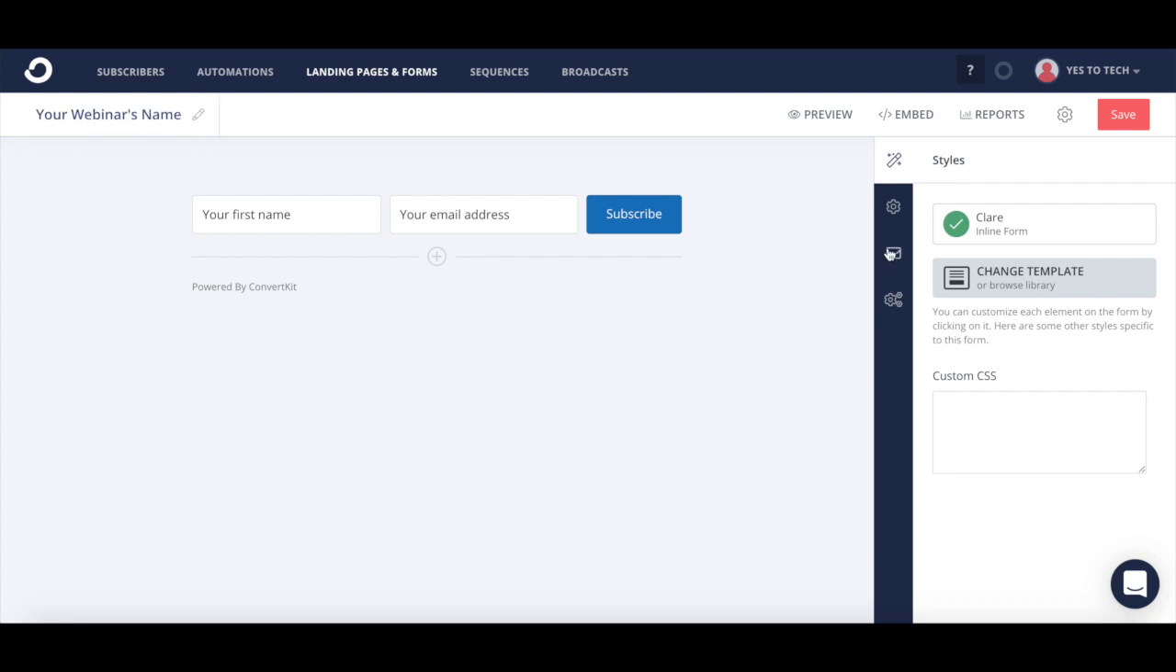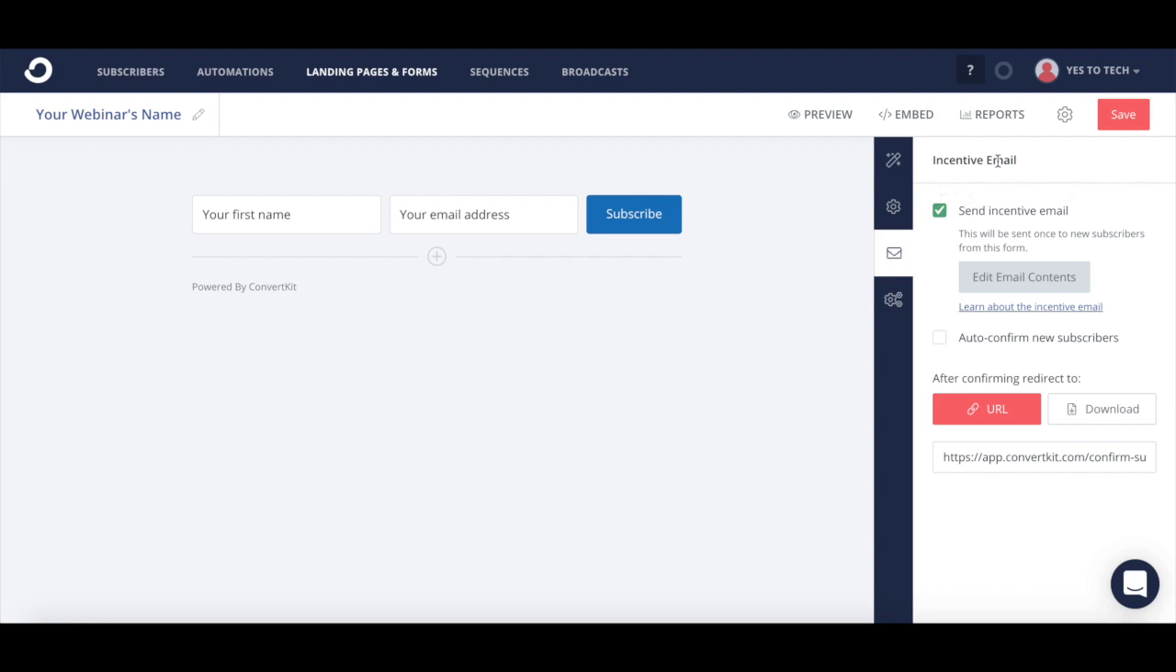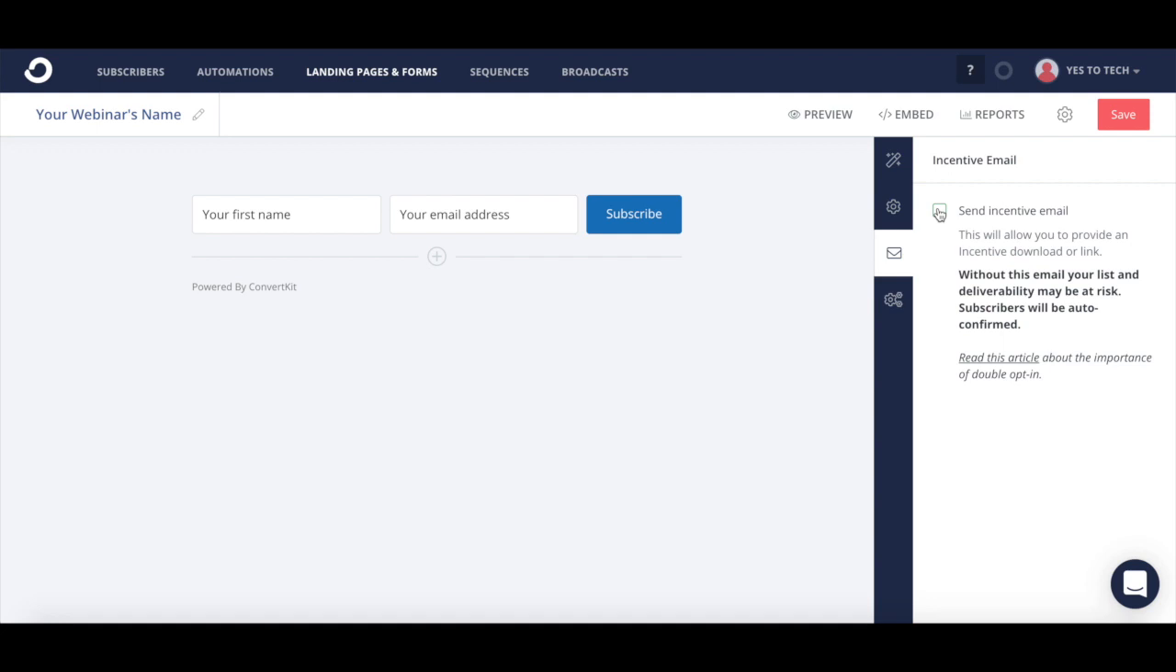And then click on the email icon and toggle the Send Incentive box so that it's off. Once you're done, press Save up top.